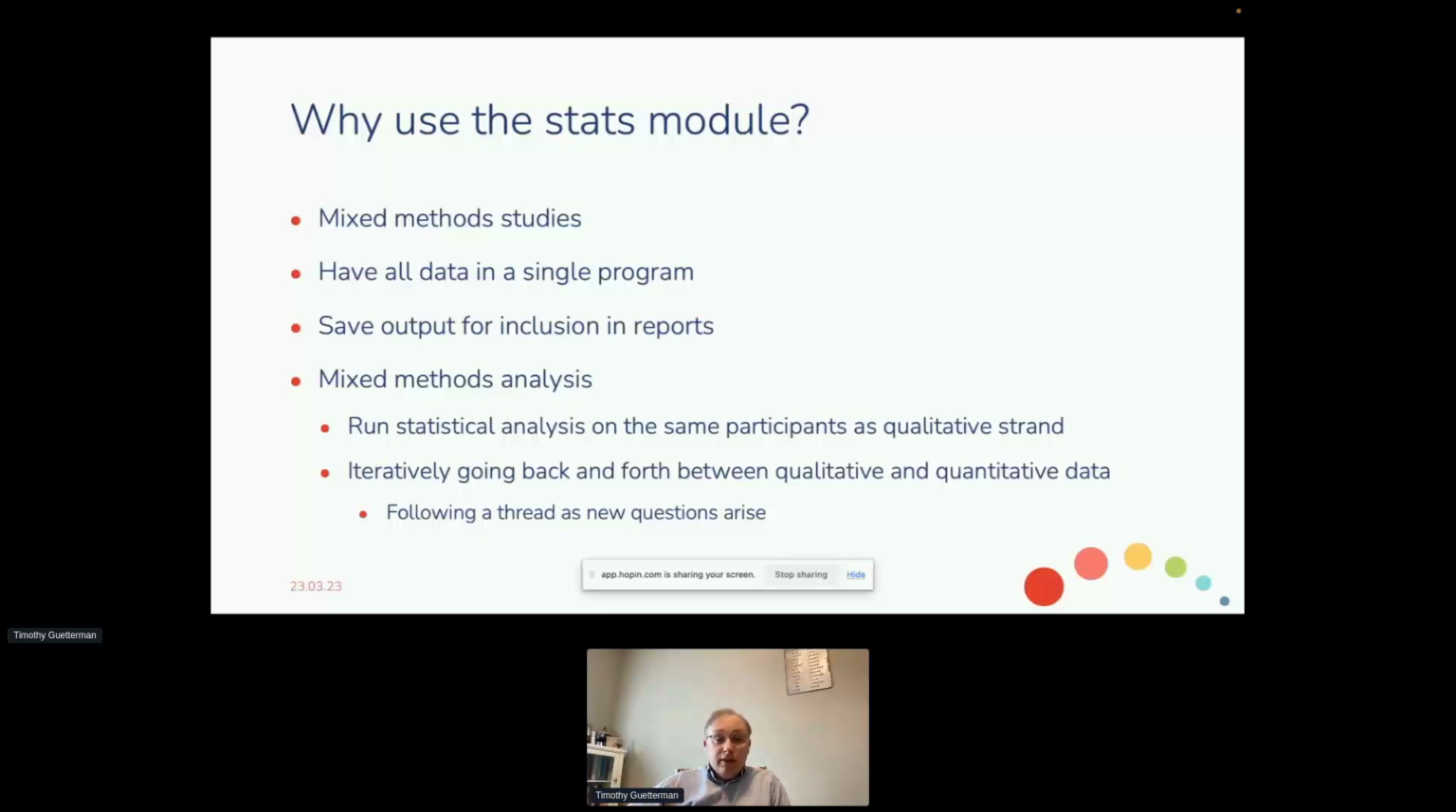For mixed methods analysis, if you're doing that, I think the stats module is also really helpful. So you could conduct statistical analysis on the same participants as included in the qualitative strand of your study. So if you have document variables for your participants, you could then run statistical analysis. And that could mean descriptive statistics, could mean frequencies, it could mean correlations or t-test analysis of variance.